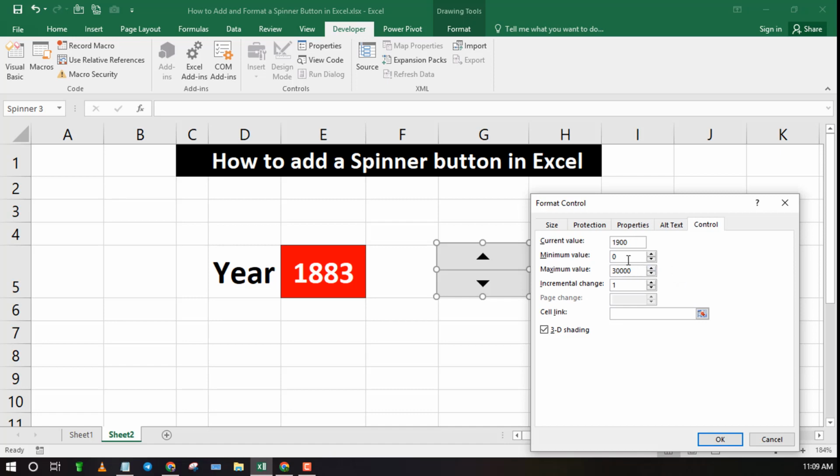The current value is the value that you want the user to see first. The minimum value is the lowest you want the user to select. The maximum value is the maximum number that you want the user to select. The incremental change refers to the number that will increase or decrease when the user clicks the buttons.